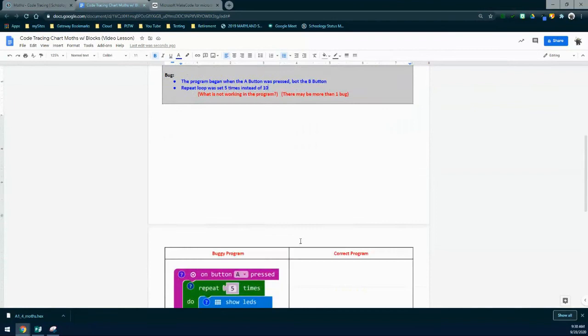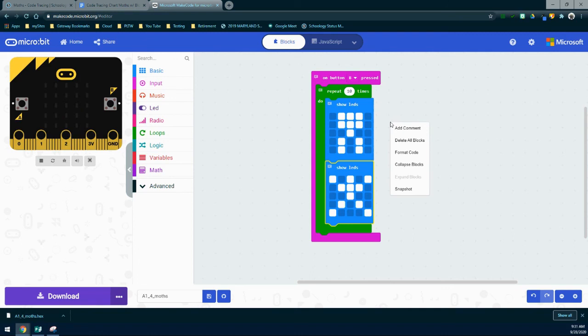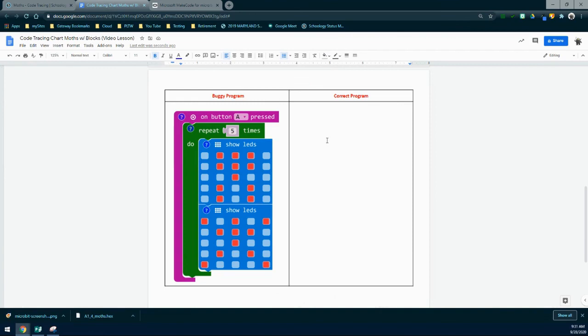So again, the last step for this is to go and add that correct code. And again, we can do that by simply right-clicking. You're gonna wanna go ahead and select Snapshot. And if you're on a Chromebook, down in the bottom right-hand corner, you should see Copy to Clipboard and just click on that. And from there, we can go back into that code tracing chart and you can hit Control V to paste it in. Or if you're on a PC, you can just simply drag that image in.